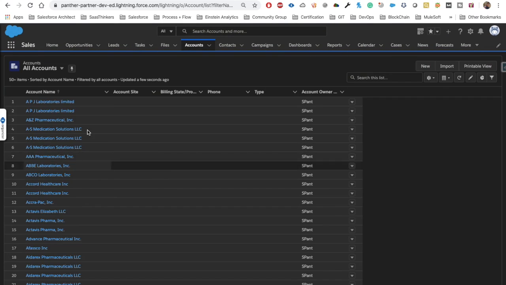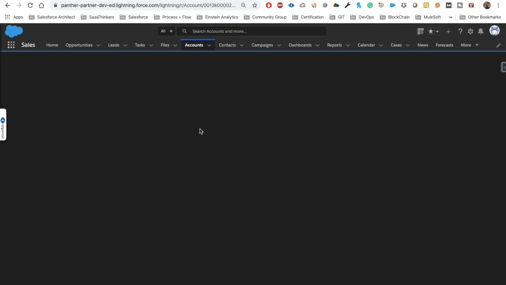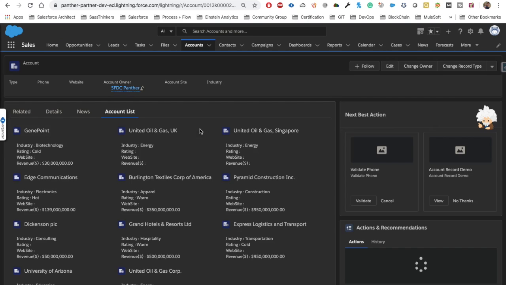So these are the basic, useful extensions that a Salesforce developer must use.